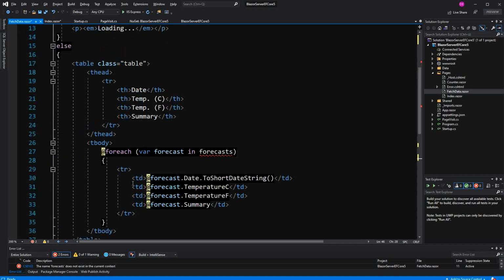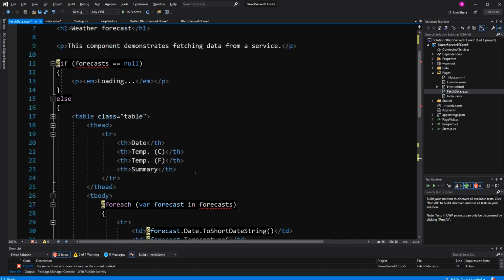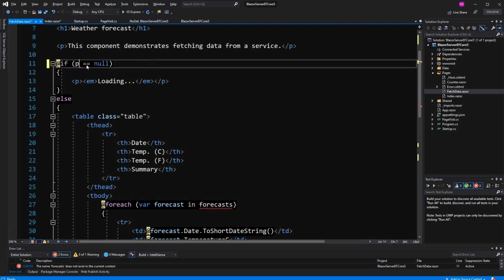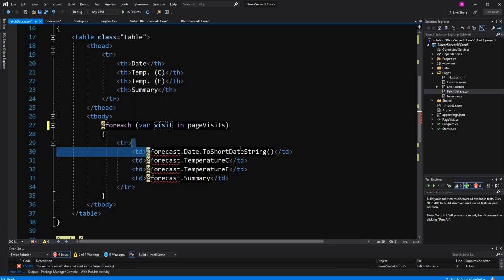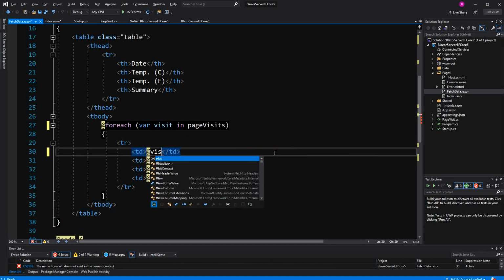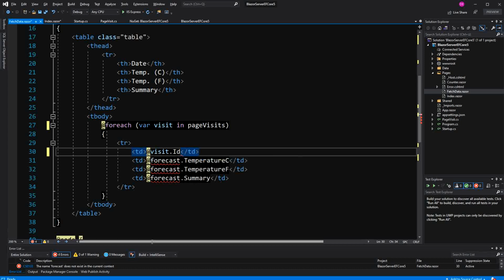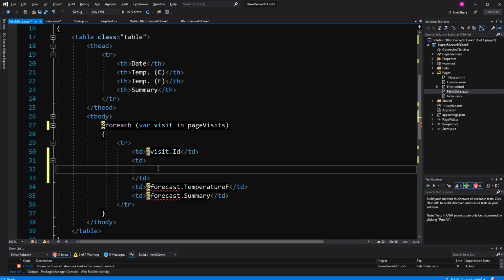Now, of course, it doesn't know about forecasts, so let's just quickly rename it. Page visits. Here we are going to display the ID. And here we are going to display the date. But somewhere I also want to show you how we can update an entity. So this is going to happen here.